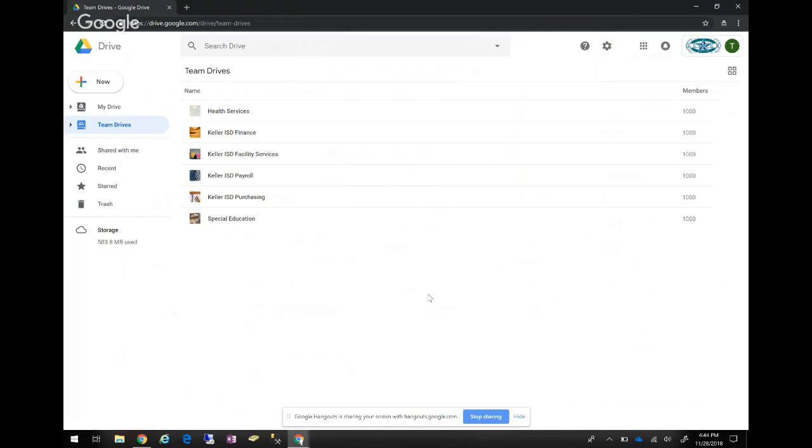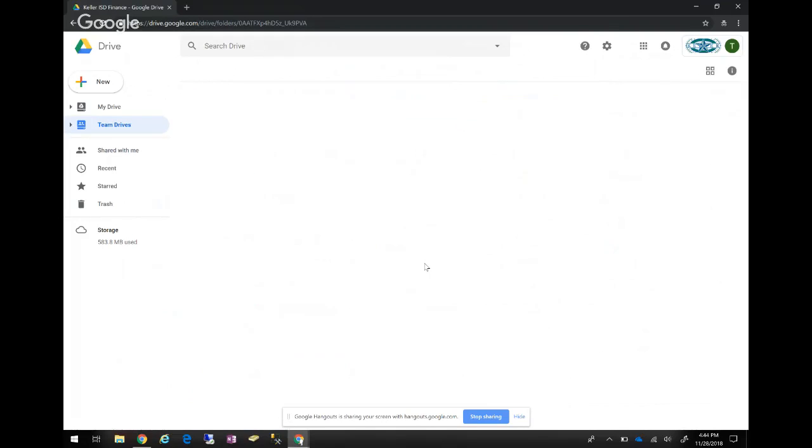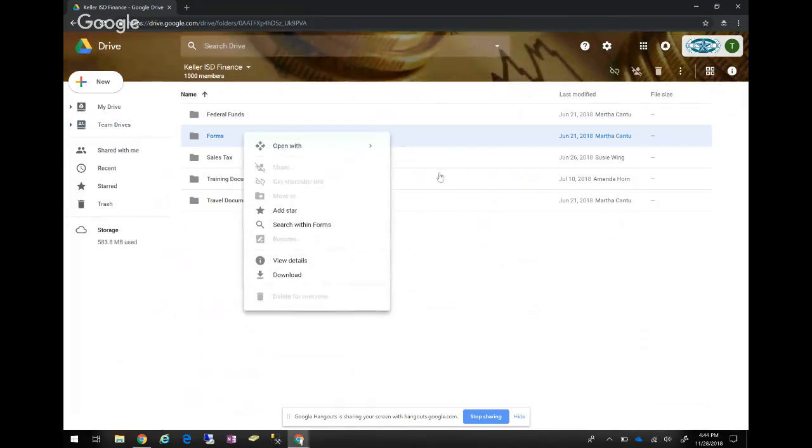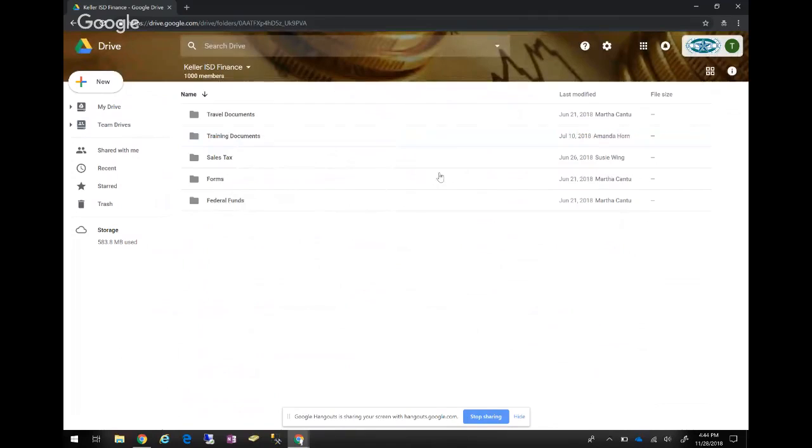So this is an entire drive, we'll just go into finance here. All right, so this is an entire drive that's shared between different people. So you can have, like, this one has over 1,000 members on it. So I think this was actually shared with all of Keller ISD because, yeah, these are some of the documents that came from good old K Connect. Woo, hey, anyone remember that?